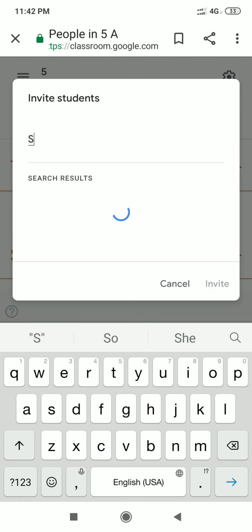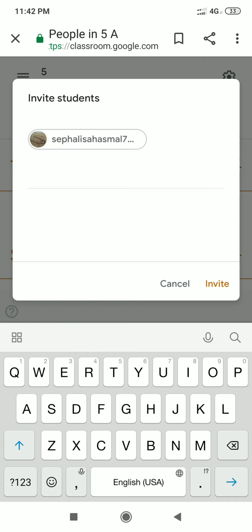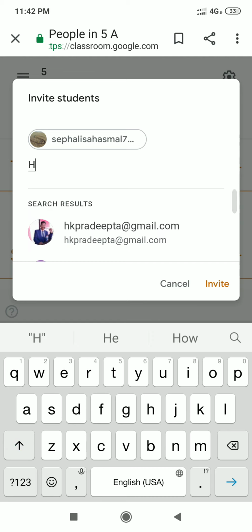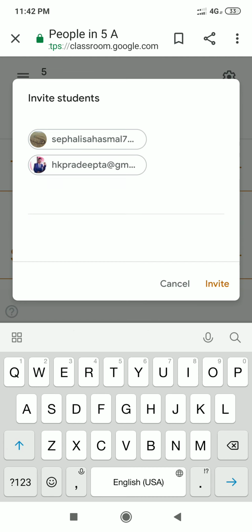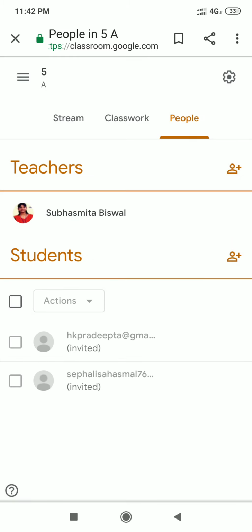yes, suppose another email ID. Then I am adding 2 students, I am inviting 2 students here. So you just add the email IDs and then press the invite button. So automatically a link will be sent to the students.